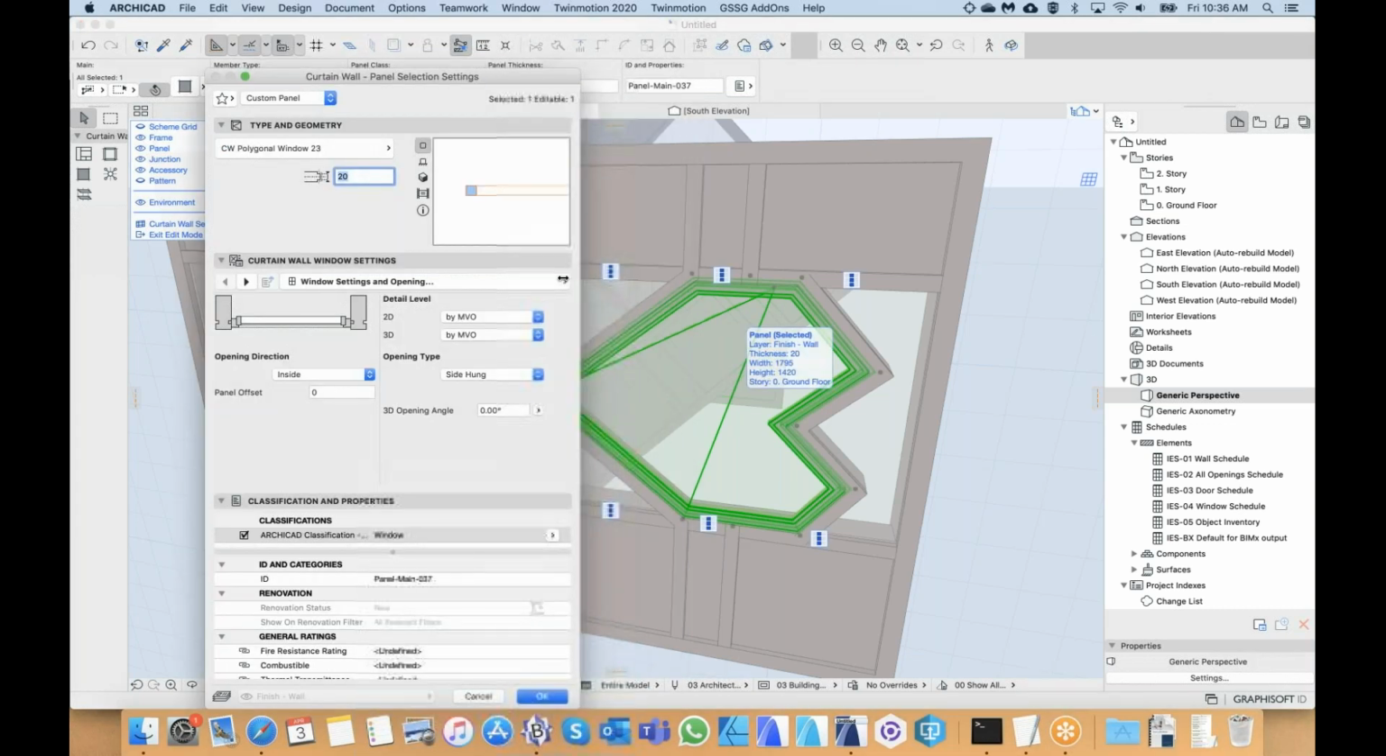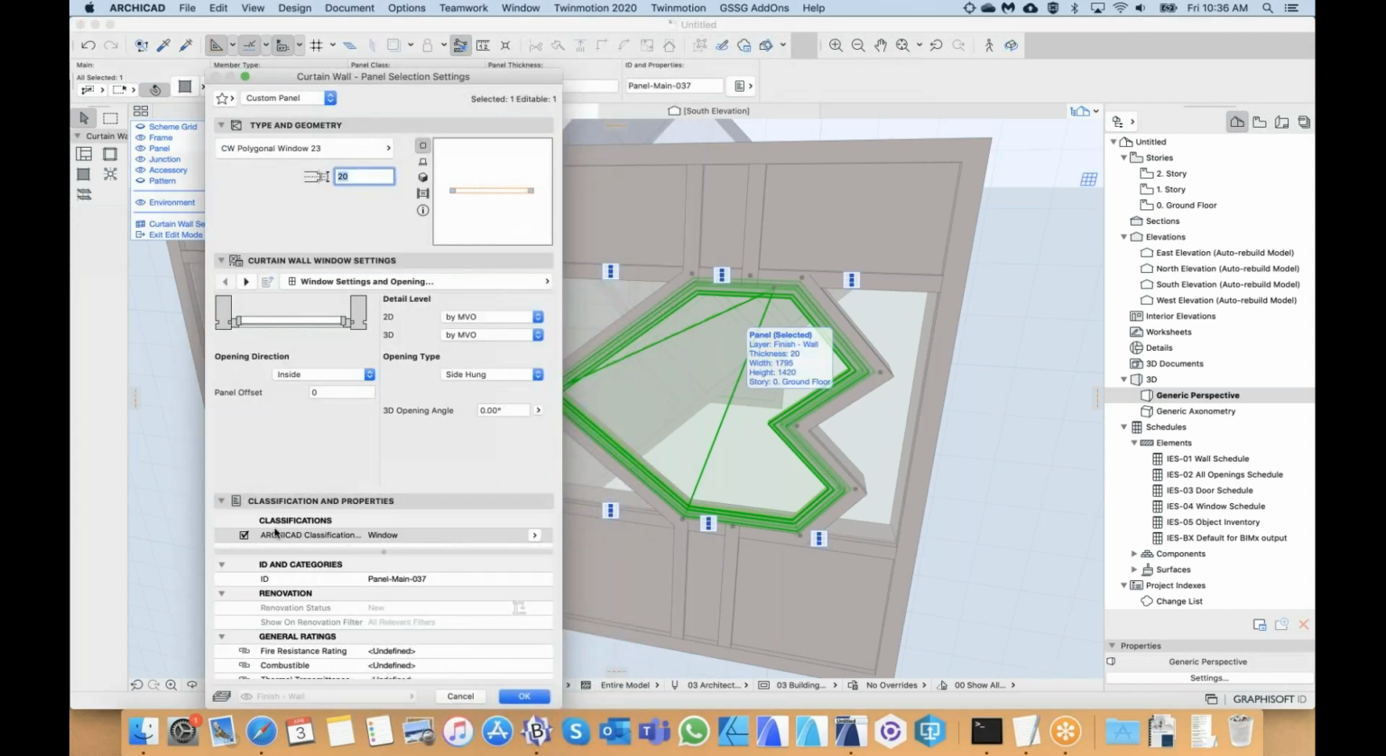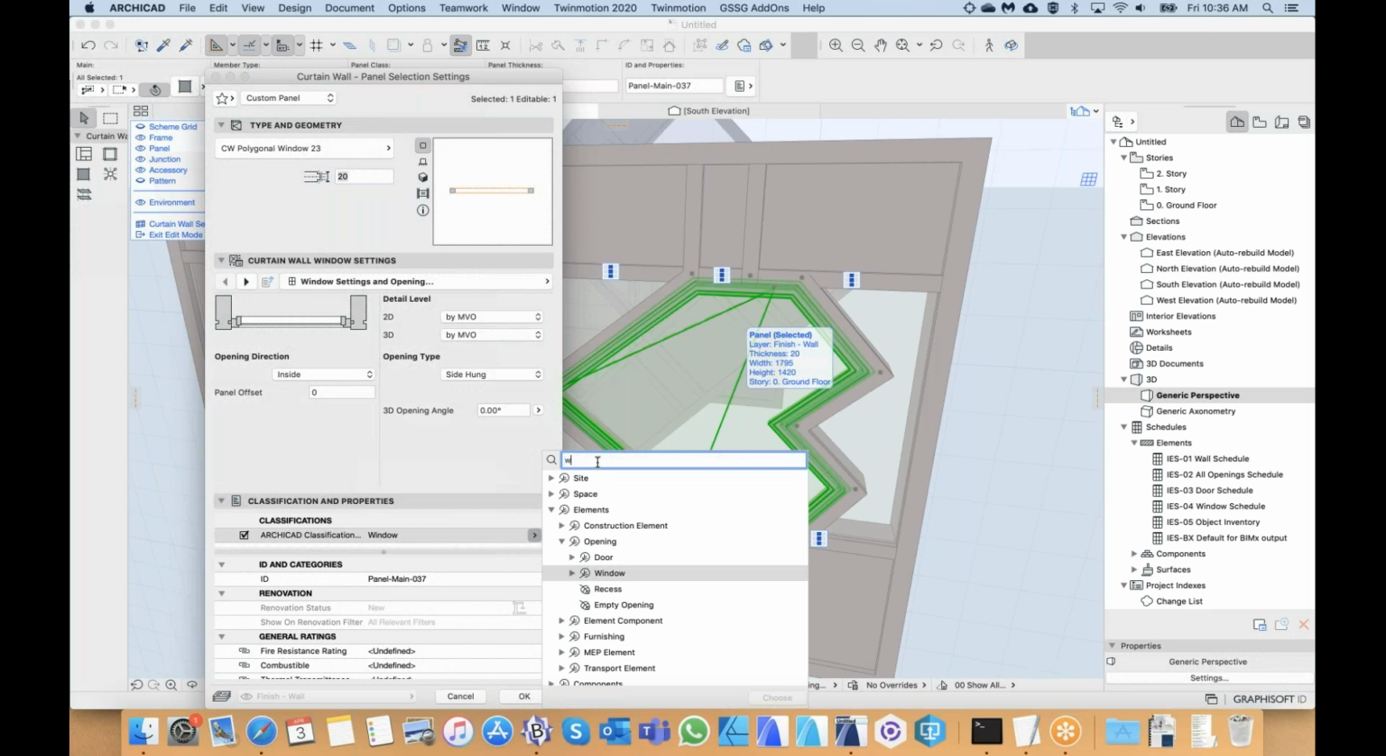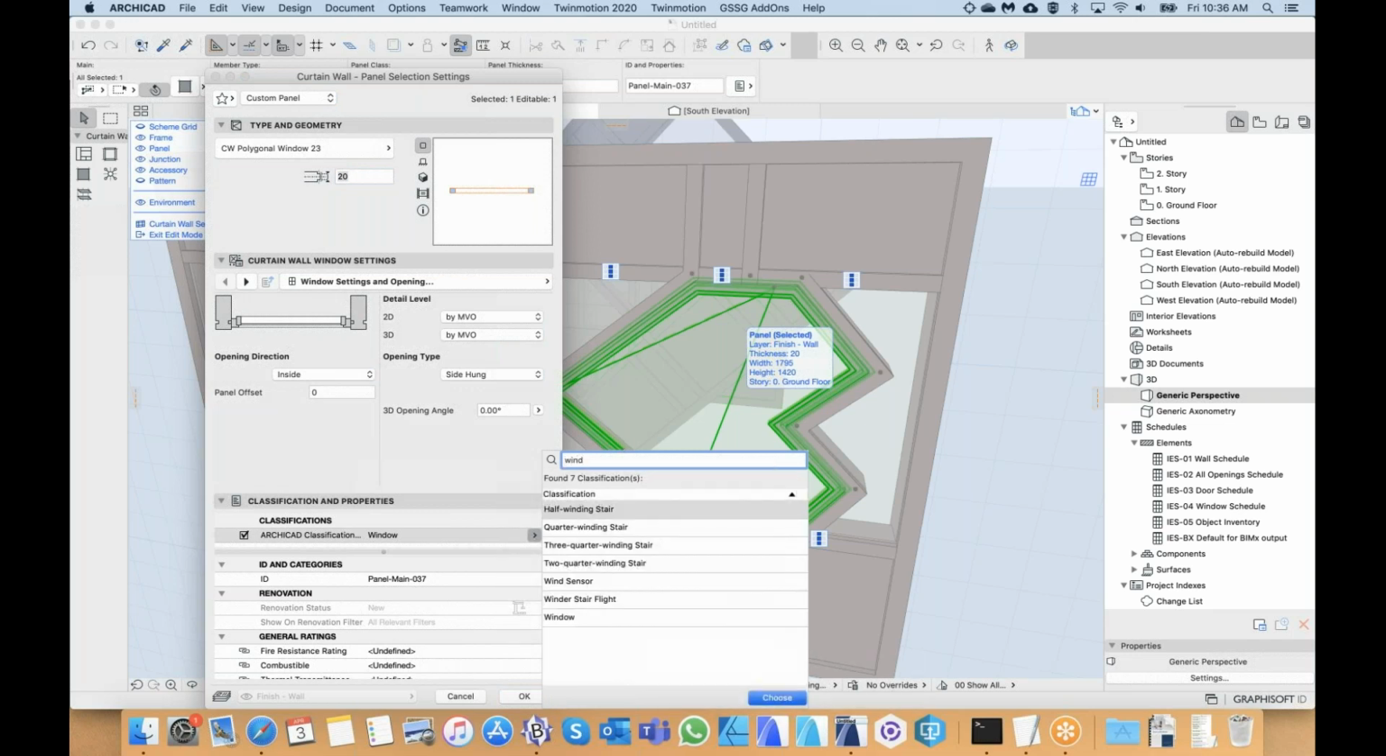I'm only looking at the panel settings, and under the classification, I've just changed the classification to window. By default, it chooses curtain wall panel, but if you've changed it to a window, I would then change the classification also to window. In the pop-up here, all I did was search for window and choose it.